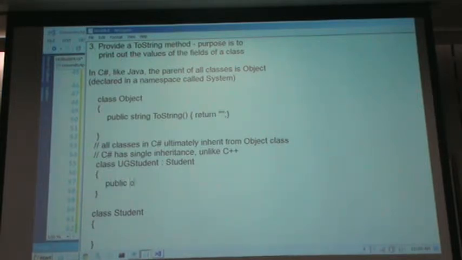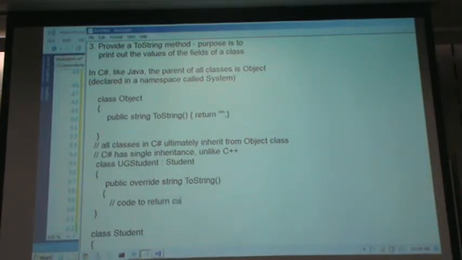So we will say public override string toString, right? And then we will provide our own code. So whatever the code is, code to return values of 5 fields as a string, correct? Whatever that code is. Okay, now we already discussed that.